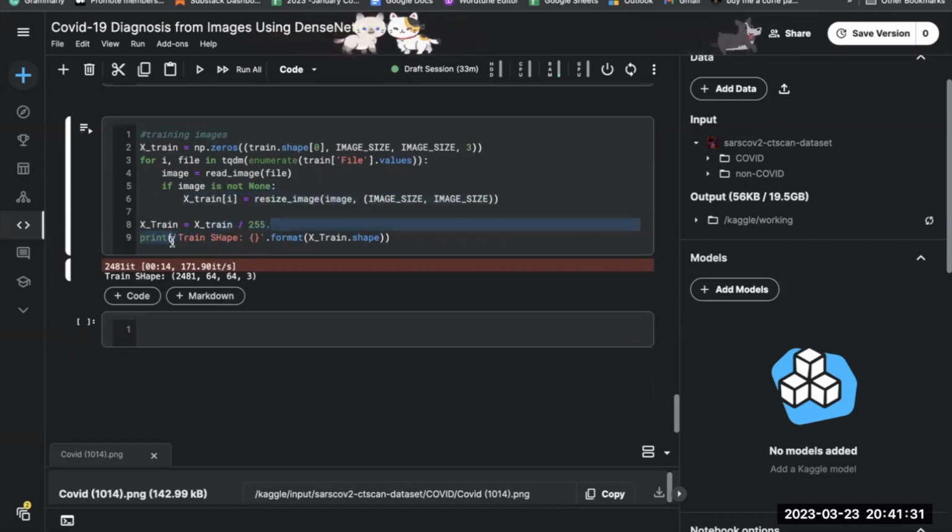After that, we have line 8. The pixel values in the X_train array are normalized by dividing them by 255. This scales the pixel values to the range of 0 to 1, which can help improve the performance of the neural network during training. The normalized data is stored in a new array named X_train with a capital T. After that, we just use a print statement. The shape of the X_train array is printed to provide information about the dimensions of the processed data sets.